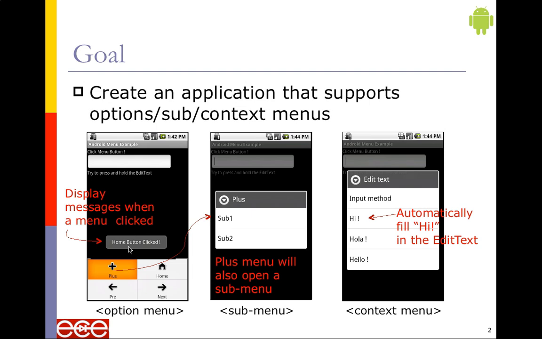We can do a "home button was clicked." In terms of this, this is what's called the toast message. Actually, it's not labeled on the slide. This is the options menu.